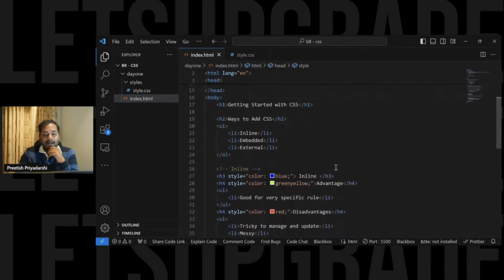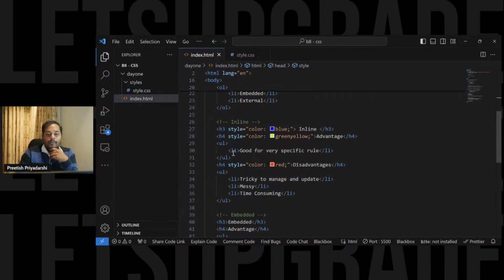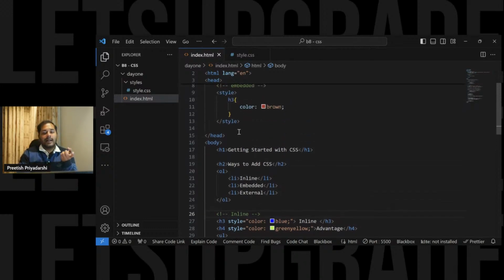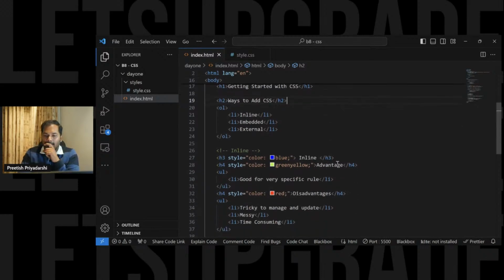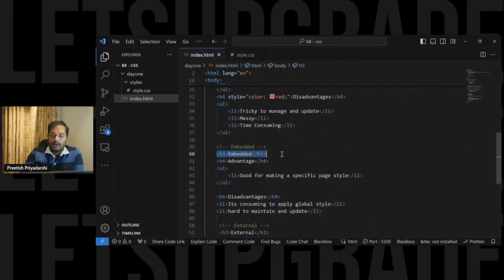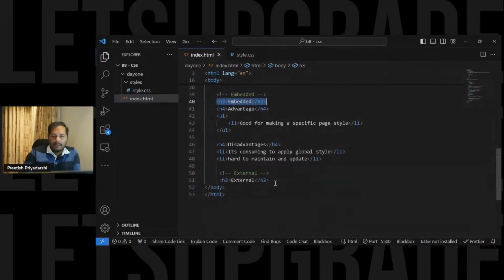So what I said, the advantage of inline is that it is good for applying a specific kind of rule. Here I want to specify that all the H3 tags should be in brown color, but I want this one inline tag to be in blue color. If you want to do certain specific styling, avoiding the global rule, this is one of the ways you can do it. So you can see, this one does not have any inline styling, so this gets the brown color and this gets the brown color.